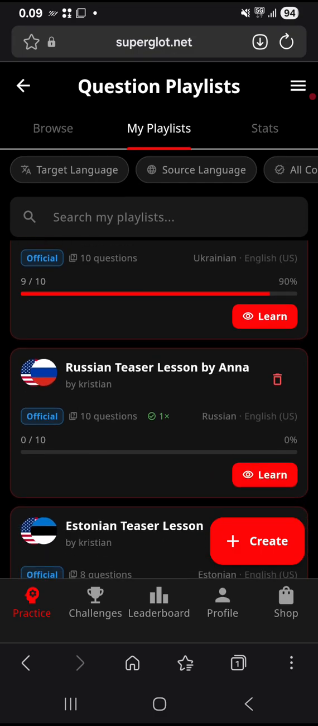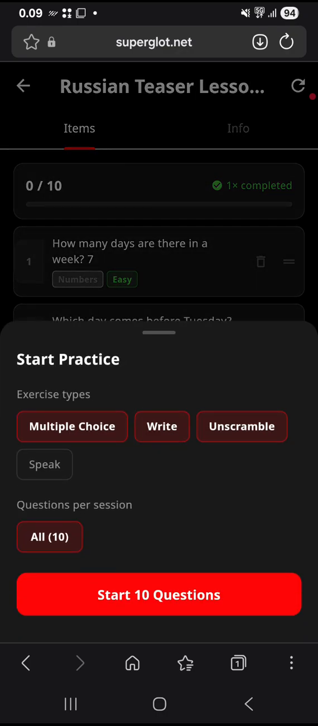So let's start by pressing Learn here, and we will not choose speak mode. We have in total four different modes, but the speak mode doesn't work on mobile phones yet. I have to fix that at some point, but we can try these three other modes, and I'll show you how it works if we learn Russian.